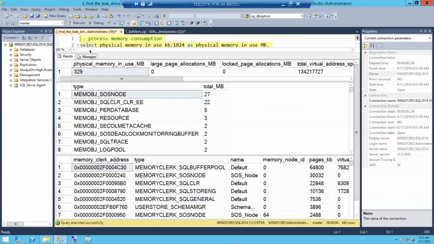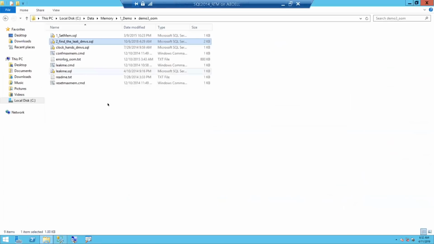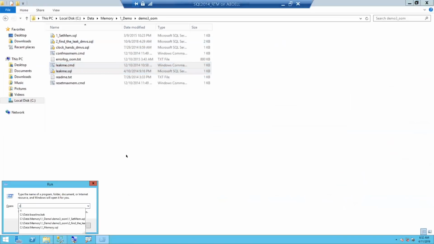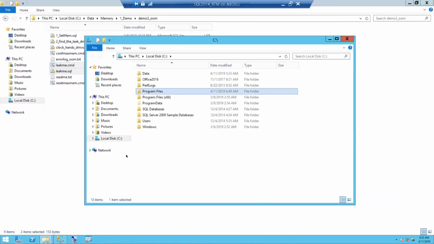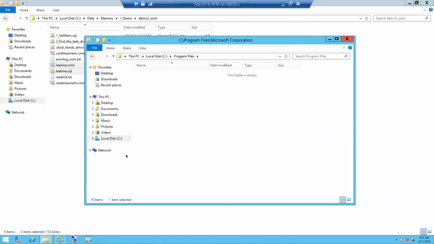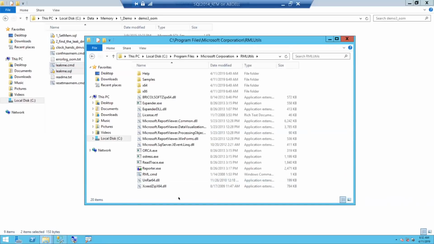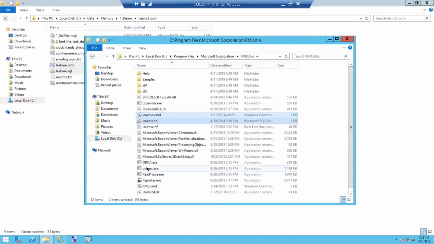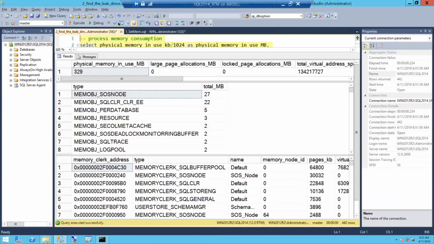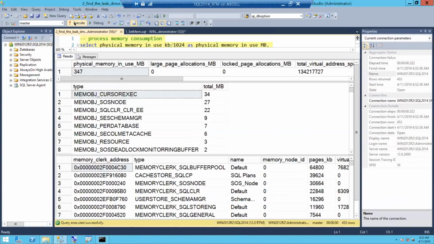Now we go back, and we'll take these two queries and put them in C program files, Microsoft Corporation, RML utils, because I'm calling this exe that you see in front of you, which is ostress.exe, and I'll call this leaks.cmd, and then go back there. So let's begin. The timing is very important here. I double click this, it's running. Let's go back, execute. Friends, keep watching.